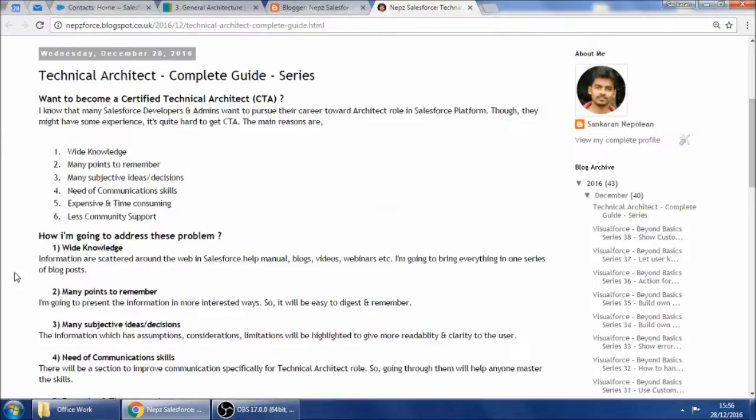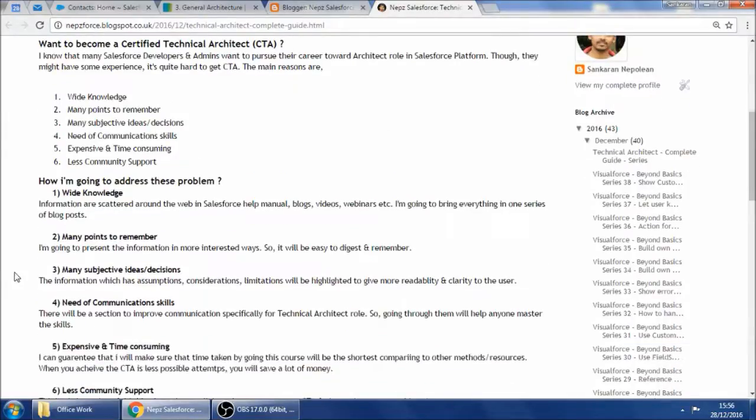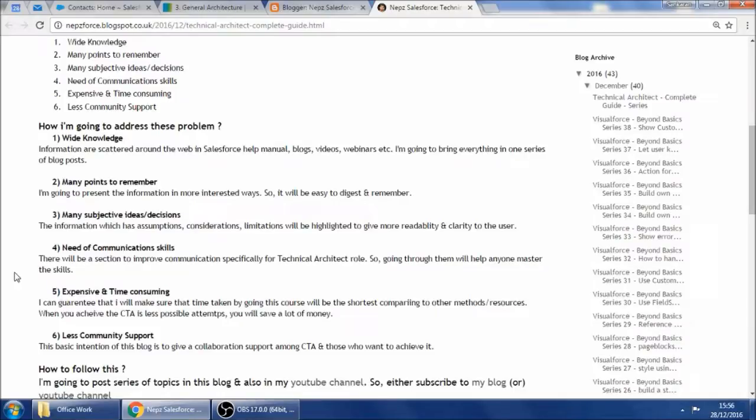There are a few problems I have seen at the moment. Like I said, there are so many resources out there, but there's no one place to concentrate on. I'm going to do that. And there are so many theoretical concepts, logic and assumptions, rather than practical knowledge. Practical knowledge is very limited because obviously you can't do everything practically and get the knowledge.